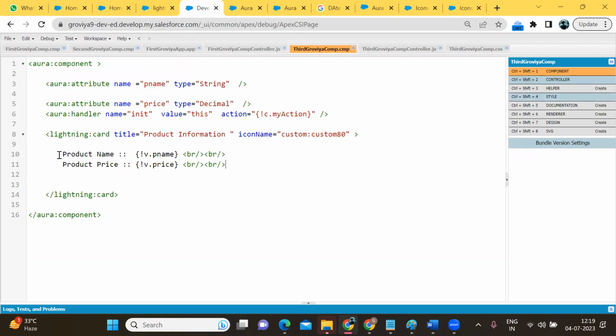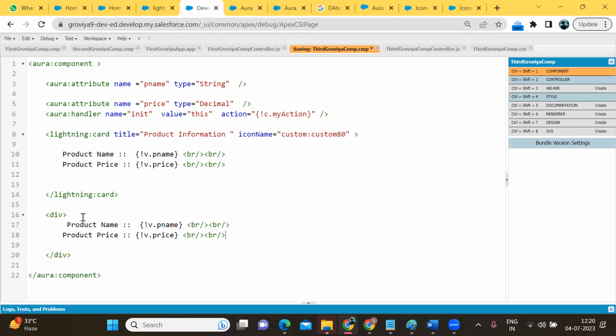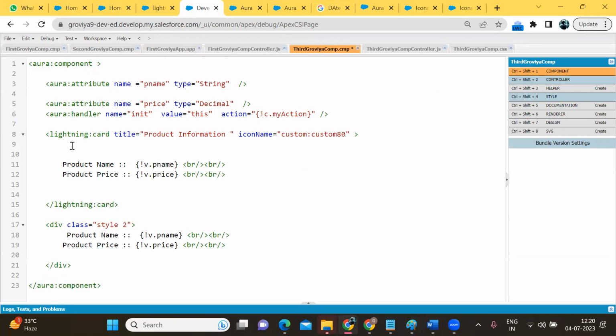So what I'm doing, outside the card, I'm going to create one div, and inside the div I am writing the same information. I'm going to create a class name, style 2. Okay, and one div I am going to create here. So basically div is the code of the HTML.